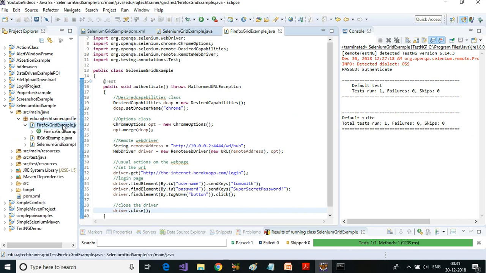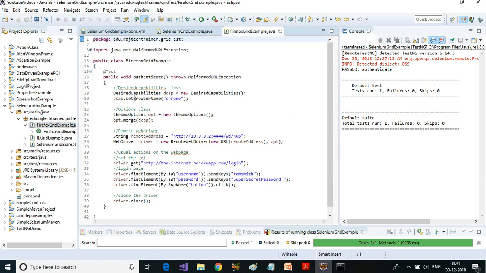Let us go to Firefox grid example now. In the desired capabilities, I'm going to set the browser name as Firefox, and instead of Chrome options I'm going to use Firefox options.